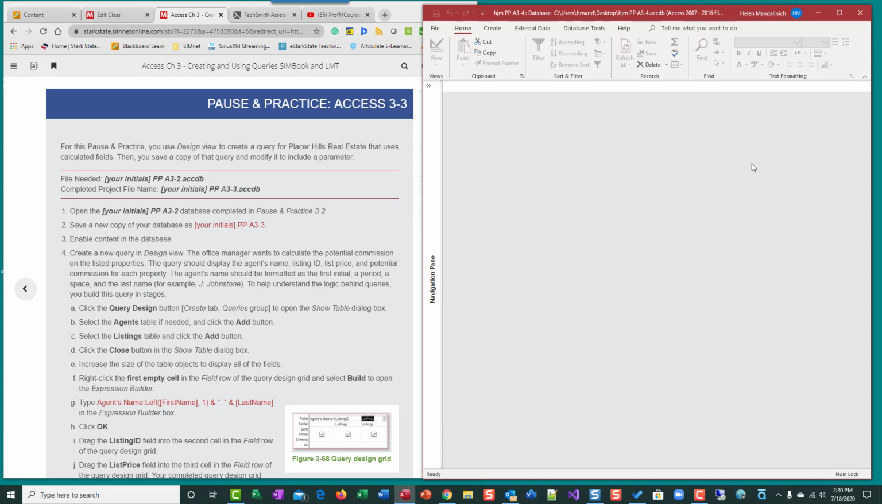So this first movie is going to show you about calculated fields. On the left, I have my instructions from my SimNet sim book. On the right, I have the file as it exists at the end of Pause and Practice 3.2. So I am really on step 4.